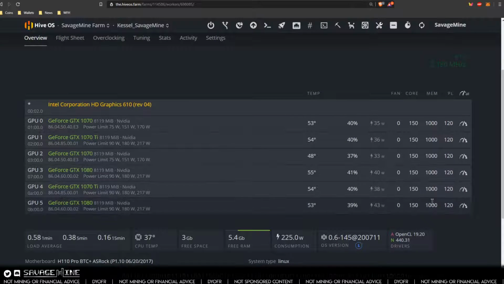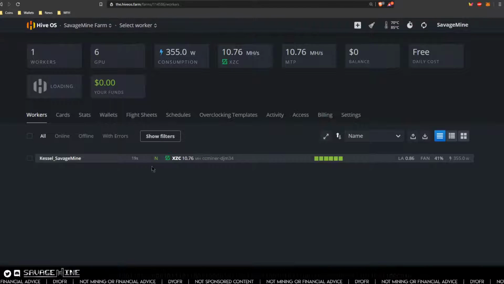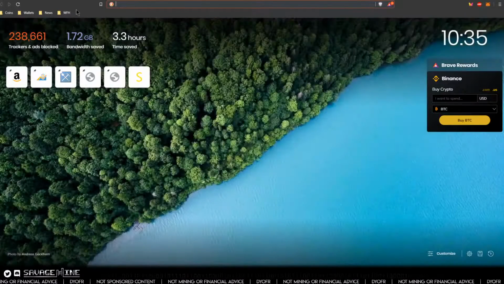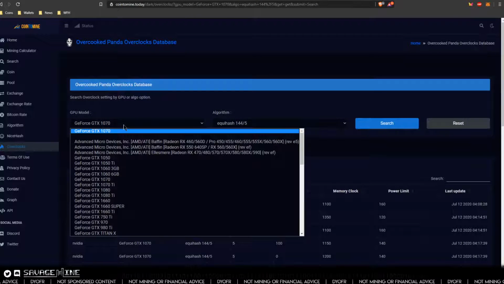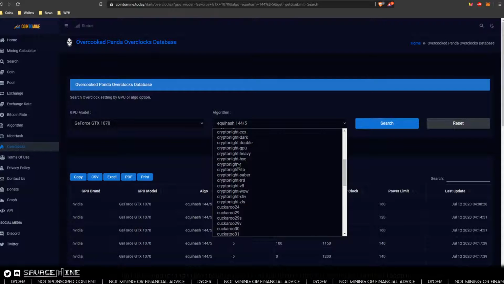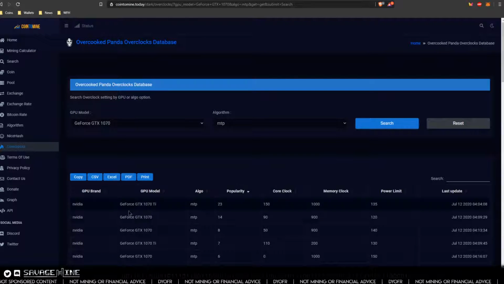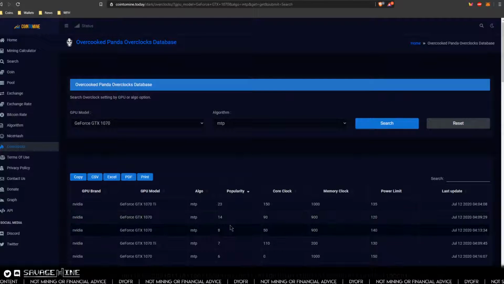All right, so there we go. Now we got some overclock settings in there. That's good. All right, here we go. Let's go check and see what Overcooked Panda's database says for MTP, because I haven't mined MTP in a really long time. It says 90, 900, and 120 for 1070s.